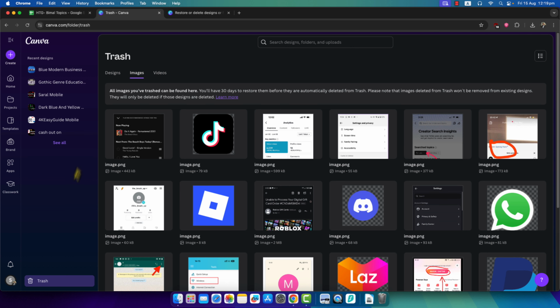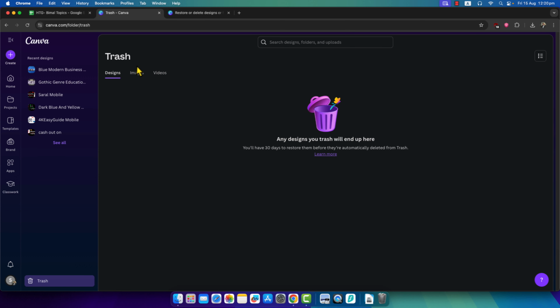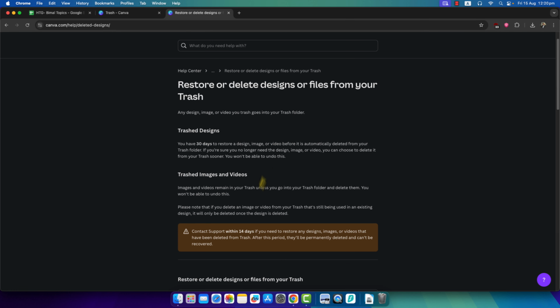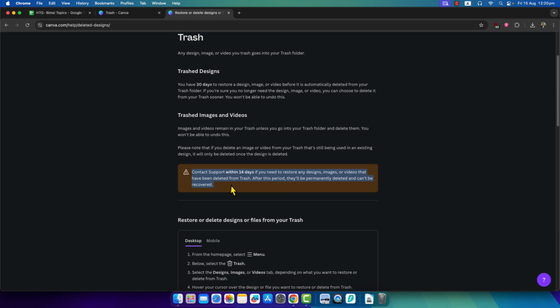Now if it was a really important design or an image that you even deleted from the trash itself, especially in the case of a design, if it is really important and you delete it from trash, the way we can restore it is, Canva says that you'll have 14 days. So it says contact support within 14 days if you need to restore any designs, images or videos that have been also deleted from trash. After this period, they'll be permanently deleted and can't be recovered. So you need to do this as soon as possible.